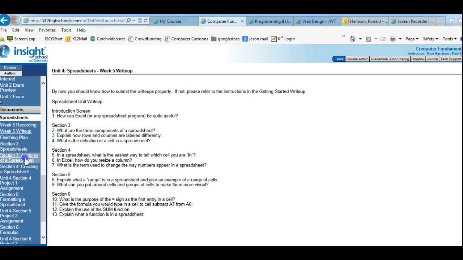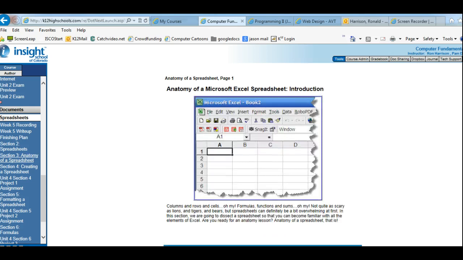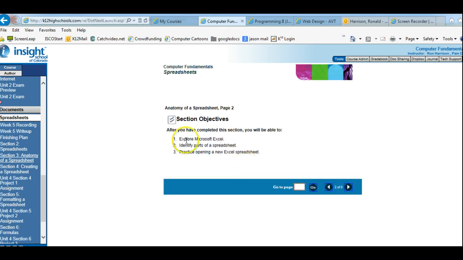So now we're going to section 3, the anatomy of a spreadsheet, or how a spreadsheet is made up. Well, a spreadsheet is made of columns and rows and cells. Those are the physical components of a spreadsheet. Spreadsheets also use formulas, functions, and sums, and we'll do that later, but the 3 parts of a spreadsheet are columns, rows, and cells. Now, in this section, we're going to explore Excel, identify parts of a spreadsheet, and practice opening a new spreadsheet.